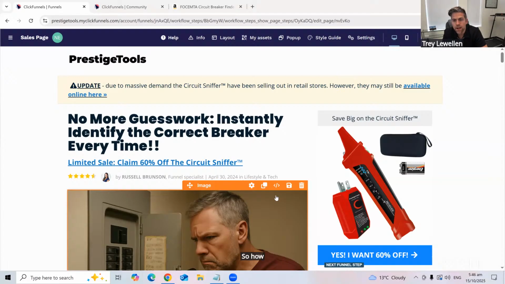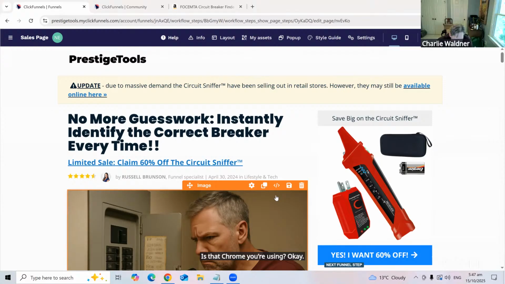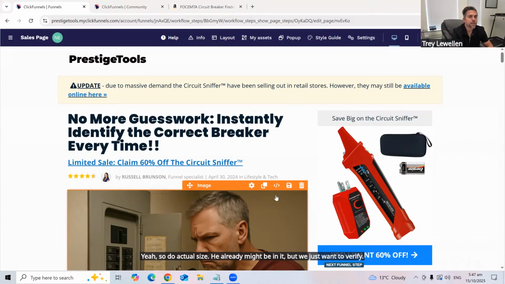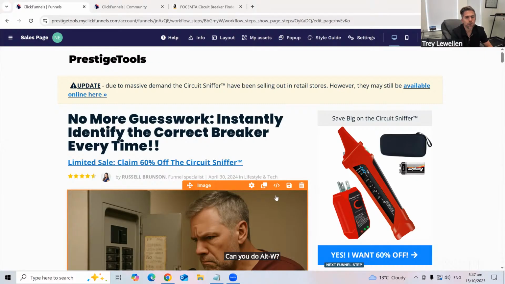So how does Microsoft do it now? I bet there's a key we could press. Is that Chrome you're using? Yeah. On a Mac, it's Command 0. I don't know what it is on Windows. View actual size. He might already be in it, but we just want to verify. Oh, you don't have a default. Can you press 1 and enter for 100% zoom? Can you do Alt W?